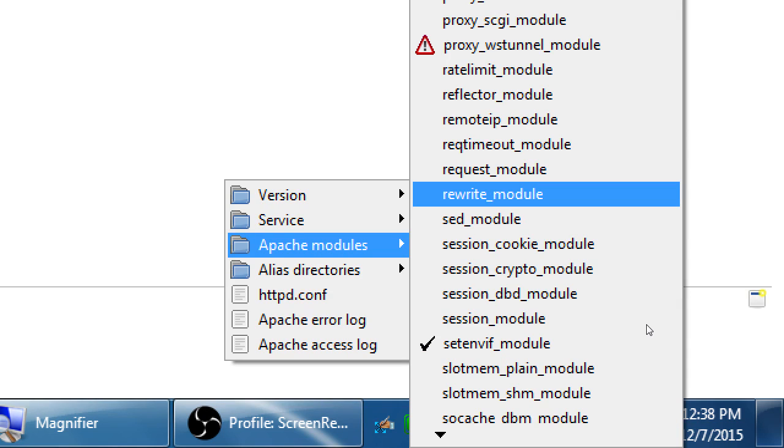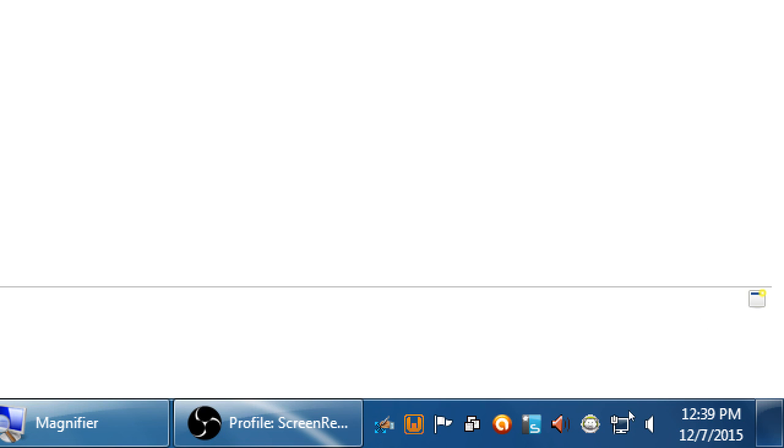and scroll all the way down alphabetically to find rewrite module. And activate rewrite module, not request module, rewrite module. They're close to each other. You want to activate rewrite module. You'll see the W cycle through the colors. And it should get back to green.